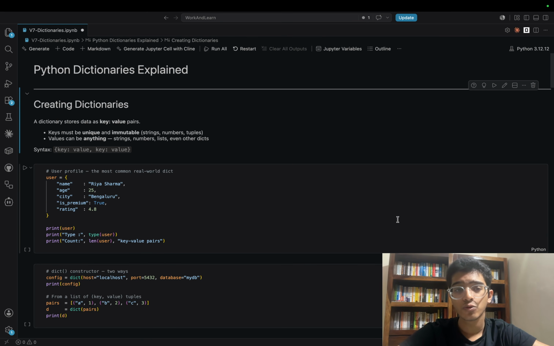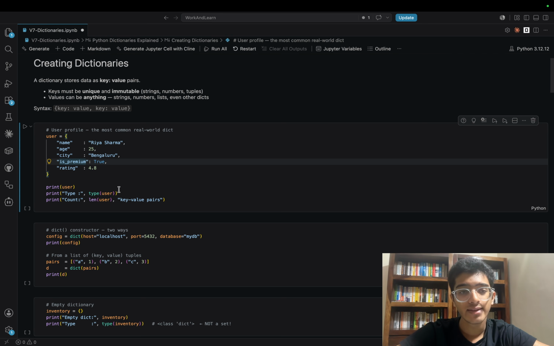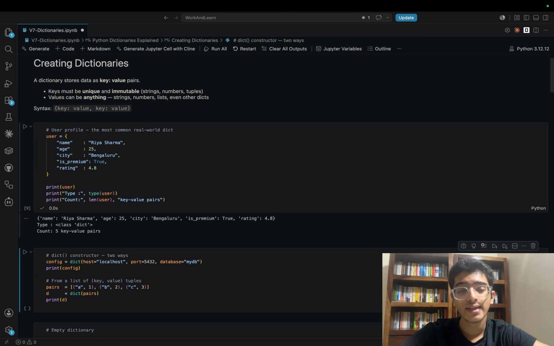A dictionary stores data in key value pairs. Keys must be unique and immutable, and values can be anything: strings, numbers, lists, or even other dictionaries. For example, we have a small dictionary here called user. On the left, you can see these all are the keys, and these all are the values. As you can see here, you can also find the length of the dictionary using the len function.